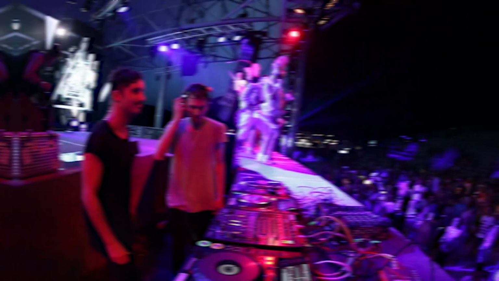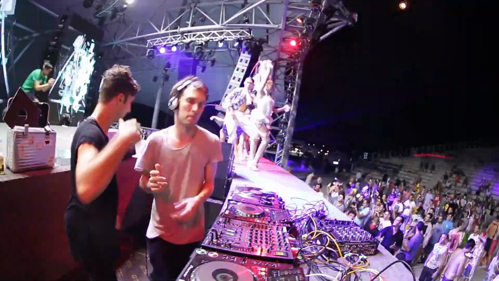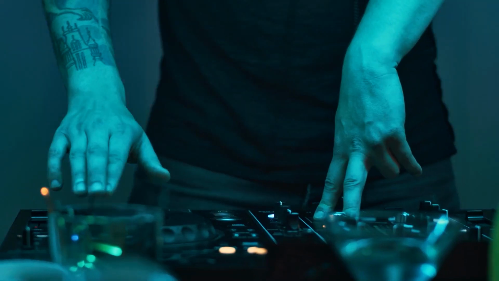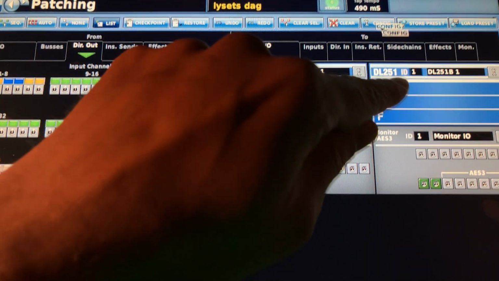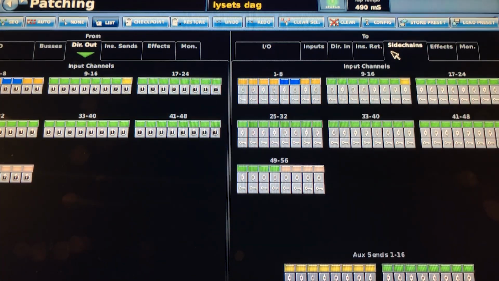For example, we might have music playing from an iPad or a DJ, but whenever the host speaks, we want to dip that music out. We want to compress it. So we would take the host's microphone from the left-hand side and patch it into the sidechain input of the DJ channels on the right.